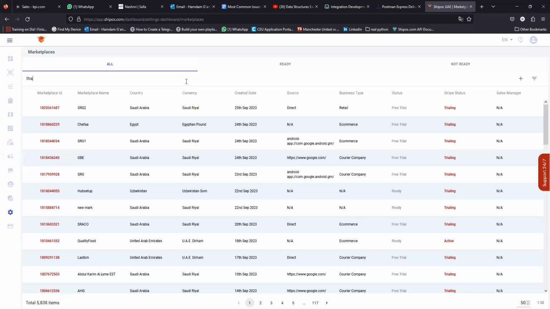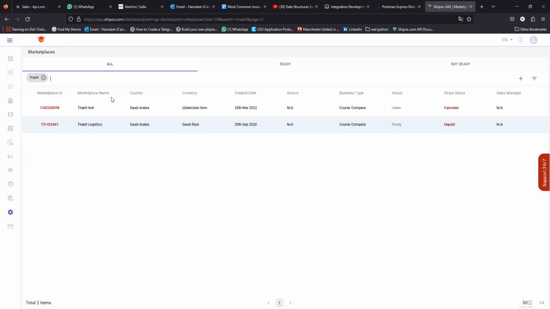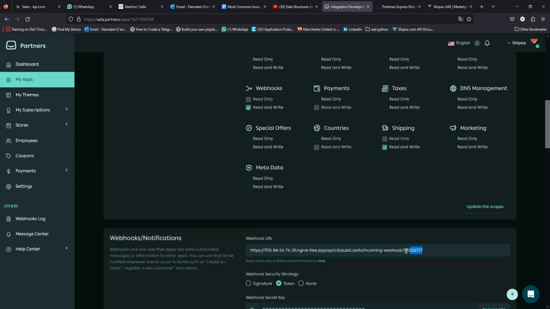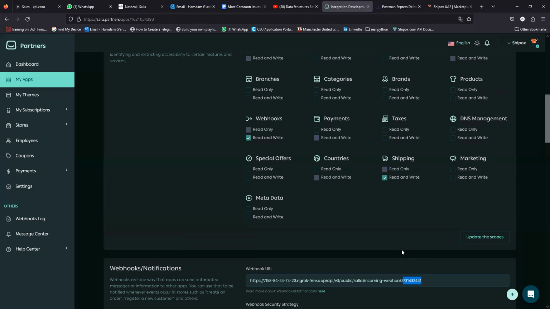I need Tabit, for example. If you are integrating Tabit, you need Tabit, and I can just get this ID. This is the marketplace ID that we need for this webhook. So the webhook doesn't change. Nothing else will be changing. Only this part will change. This means this application will only be pushing orders to this marketplace, which is the Tabit marketplace. That's why this is vital. You need to put this marketplace ID here. You need to check this all the time.